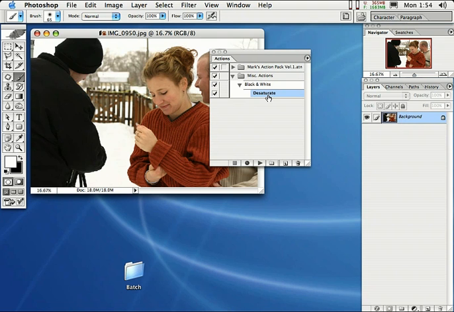Well, what we're going to do here, folks, is actually record ourselves saving the image, okay? And we're also going to record ourselves setting the JPEG compression, okay? We're going to record ourselves setting the level of the JPEG compression so we don't have to do it later when we're doing a batch process, okay? Because we want to actually save ourselves a lot of time.